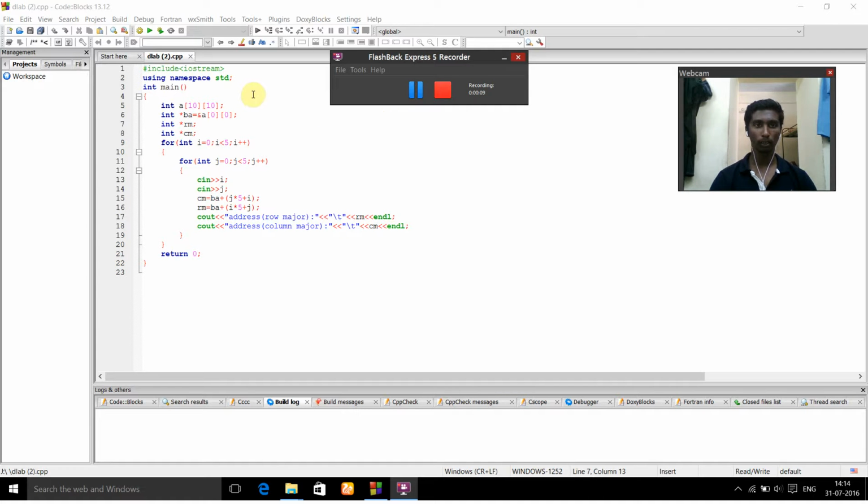Register number UR15CS191. I am here to explain the program of calculating address in row measure and column measure for a two-dimensional array. First, I include the header file, that is iostream. This is used for input and output functions, that is cin and cout.